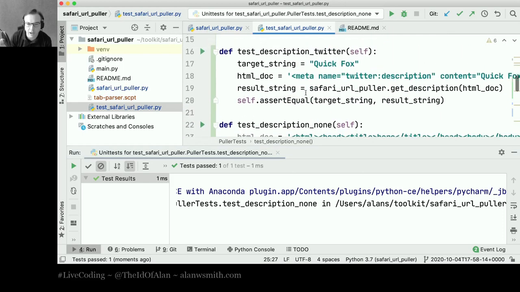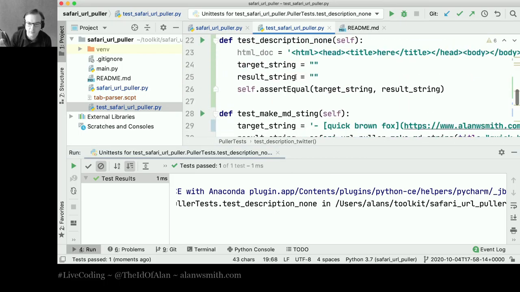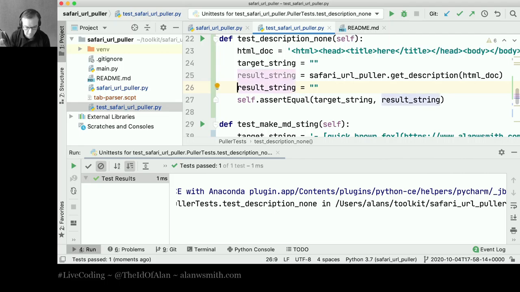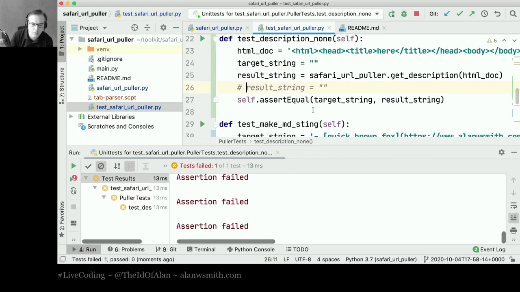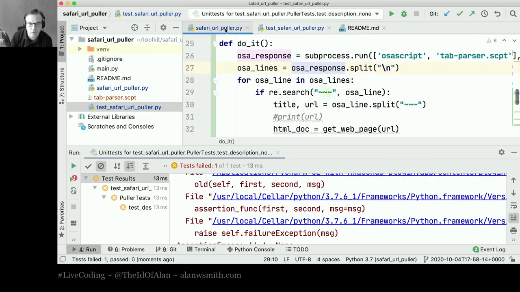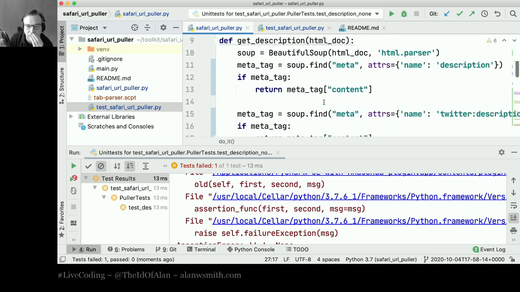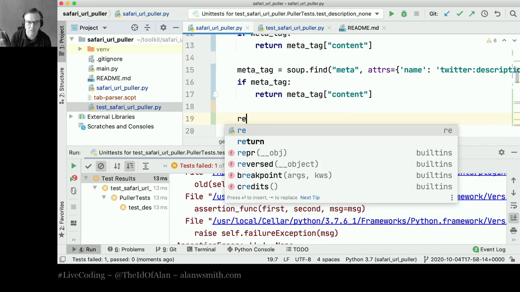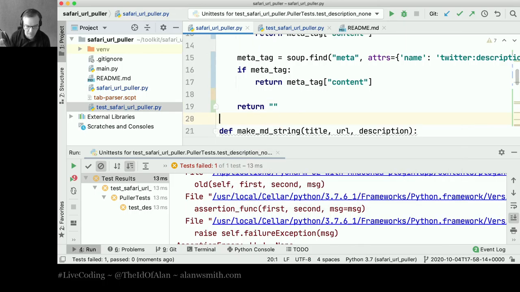So result string now, right? We're gonna pass it the HTML doc. Which is gonna explode. Assertion failed. So I could do the same thing where I move this over to its own thing, but like, I don't like the way this is formatted anymore.